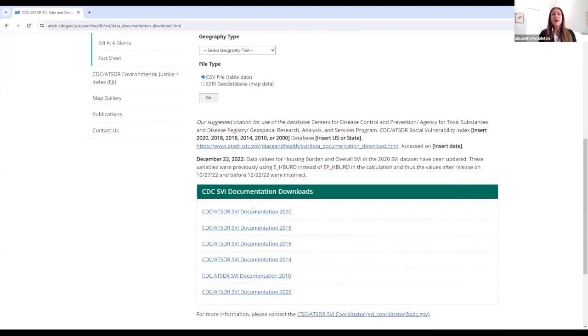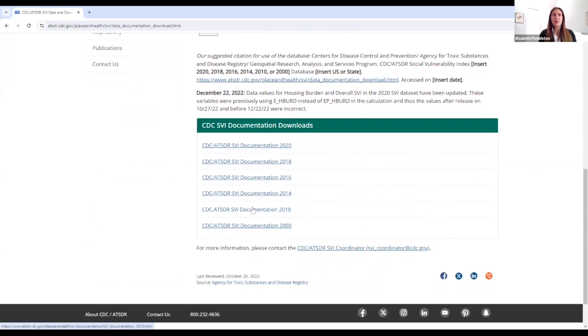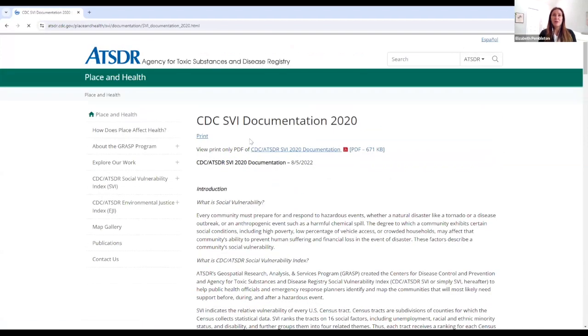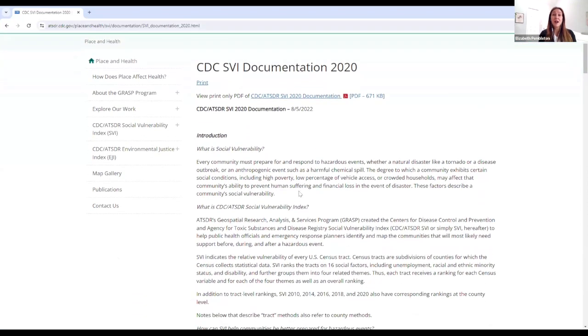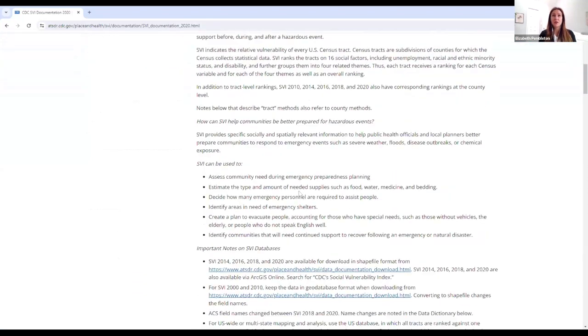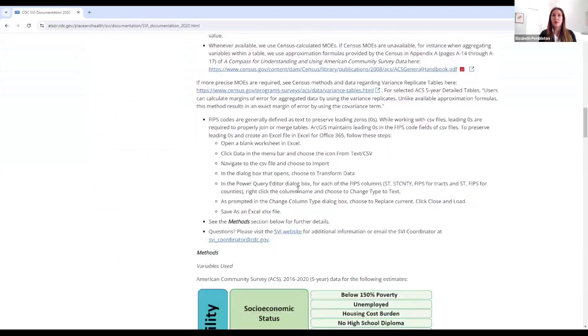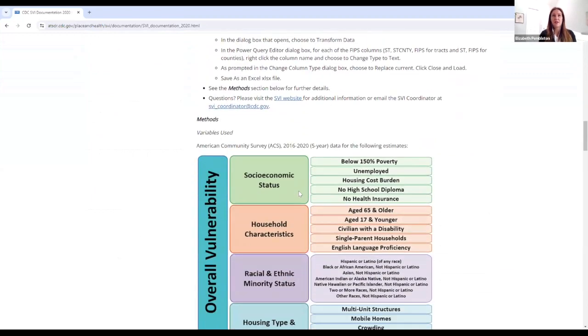And then underneath here, we also have, again, our citation recommendation, and then all of the documentation for each of our data sets as well. So the documentation has just a ton of information. It's a rich source of information to read through and get a great sense of the SVI.